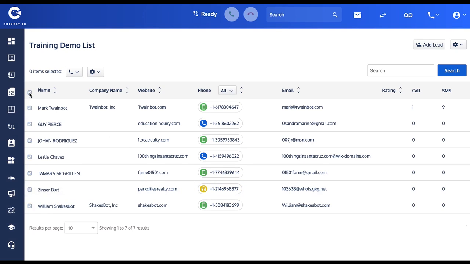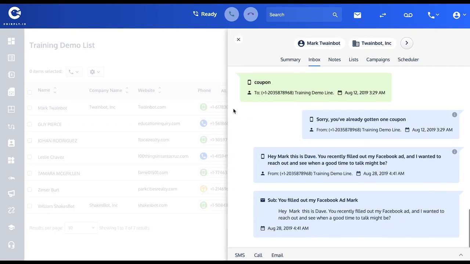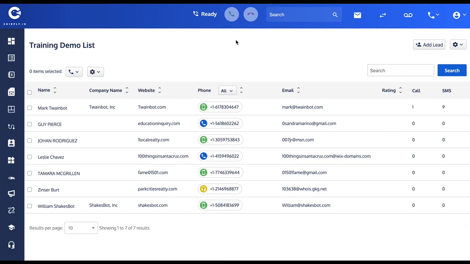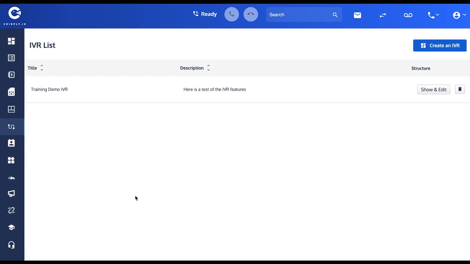Likewise, if I didn't want to send it to everybody all at once, but I just wanted to do a single contact, I could press on Mark and either schedule a campaign that includes my IVR or call Mark straight away and play that IVR. So that's IVRs, interactive voice response, and how to use them.